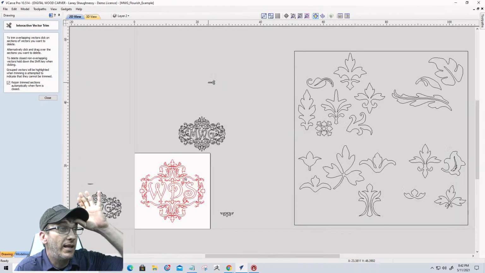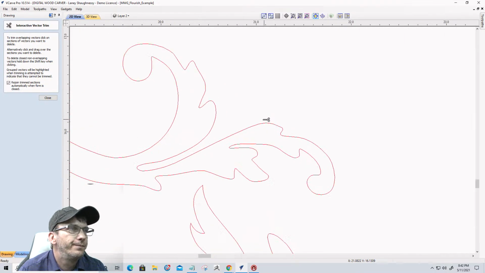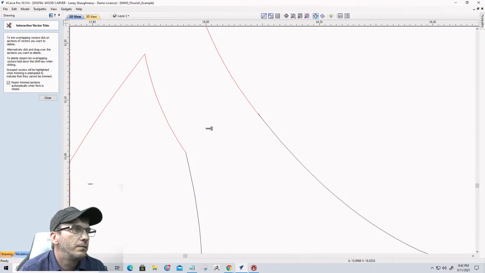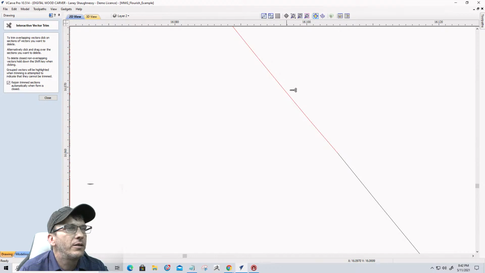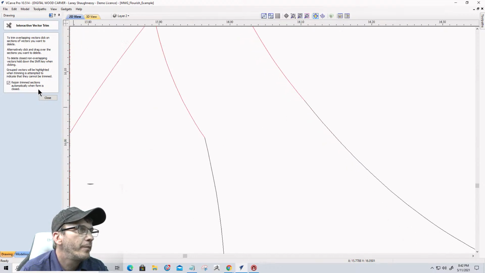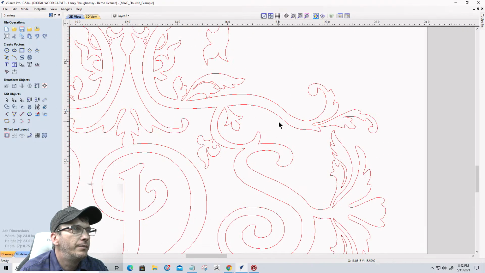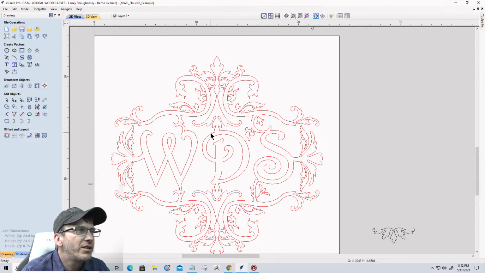Trying to keep this class to, whoa. All right, got a little bit of an overlap right there. Let's go ahead and trim that up. And there we go.